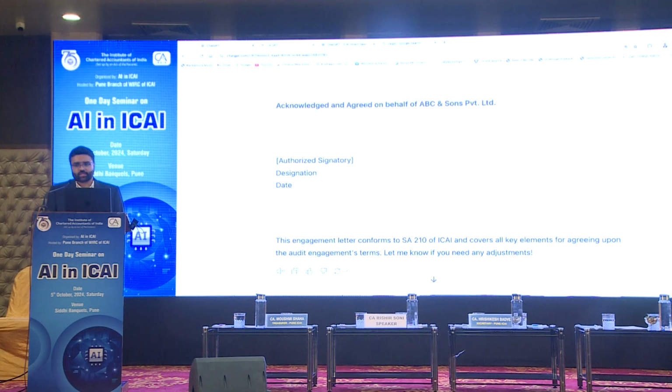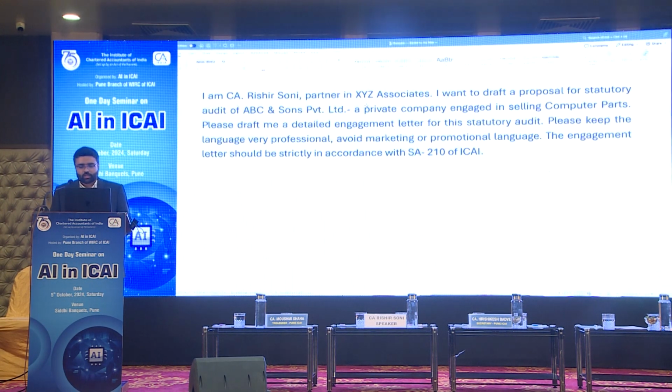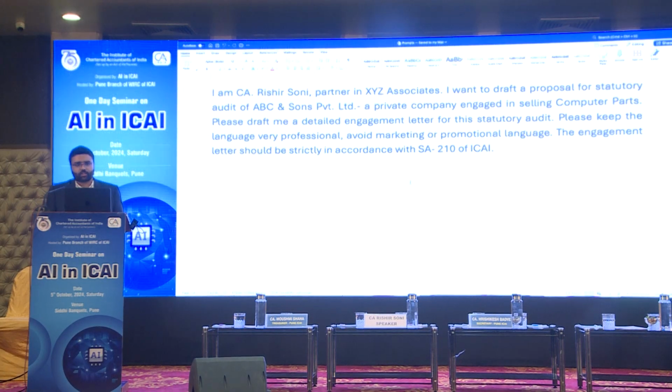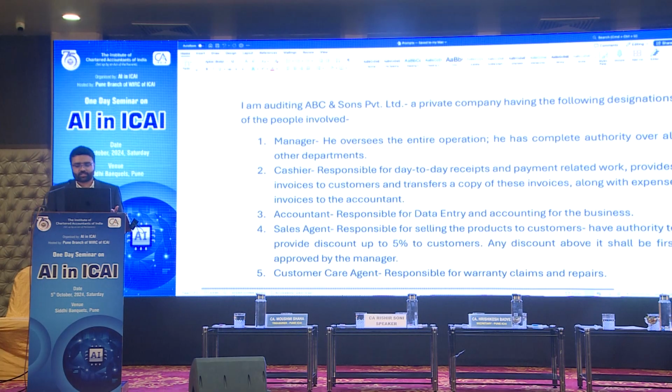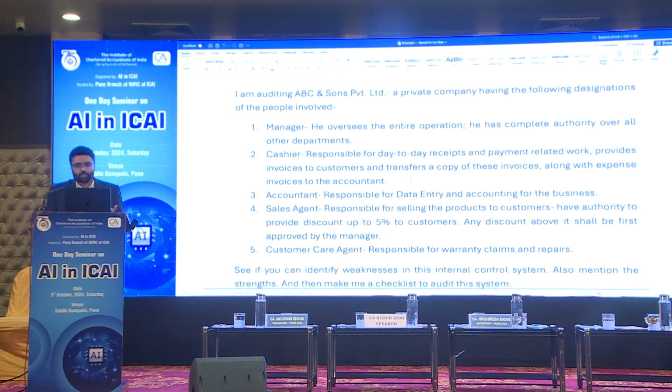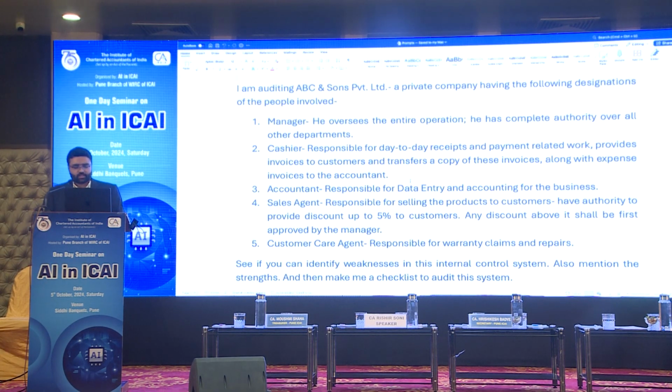So this is one of the use cases where we have developed the proposal letter. Now let's move a step further. The proposal letter and engagement letter are done, and now we are auditing ABC and Sons Private Limited. And for that, this is the scenario: it's a private company, as we all know, and there are only 5 people there. It's a closed, family-held private company.